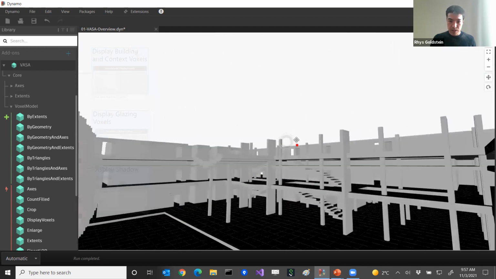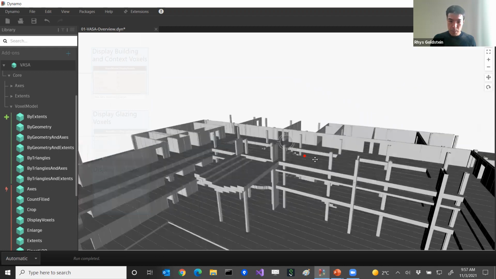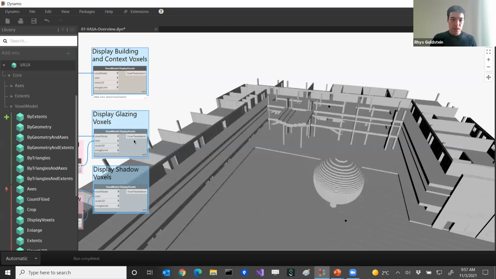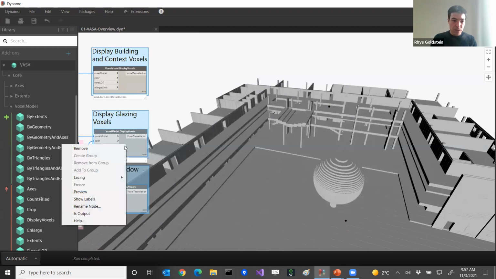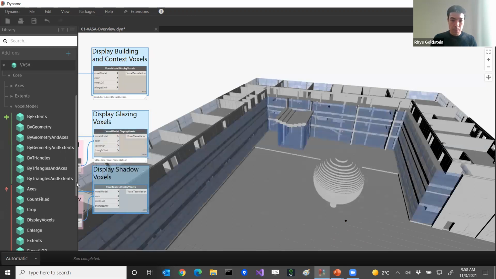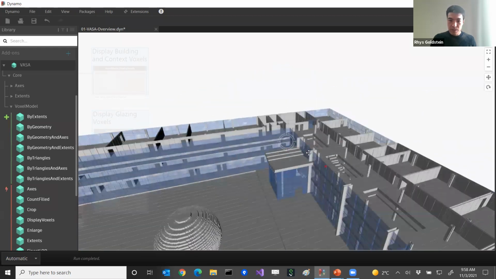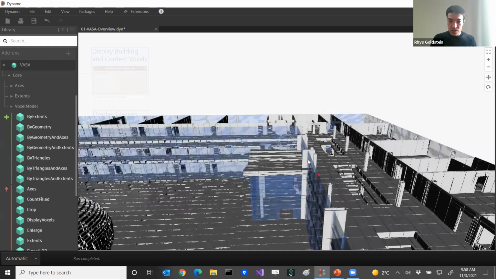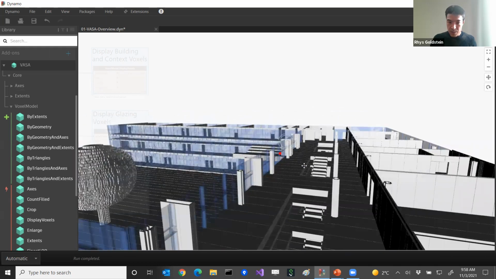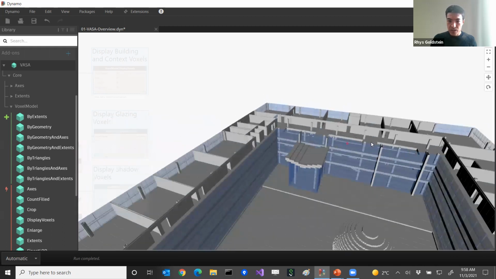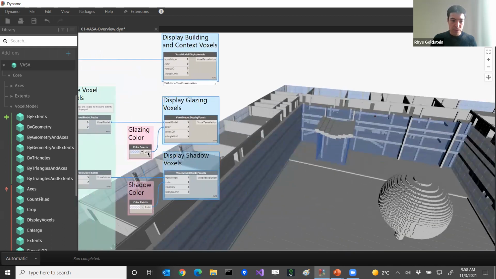Let's take a little look at that. And the next node is display glazing voxels. And so here we're seeing the glazing. This is also a voxel model, but it's just displayed in a translucent color just because we selected that color for it.